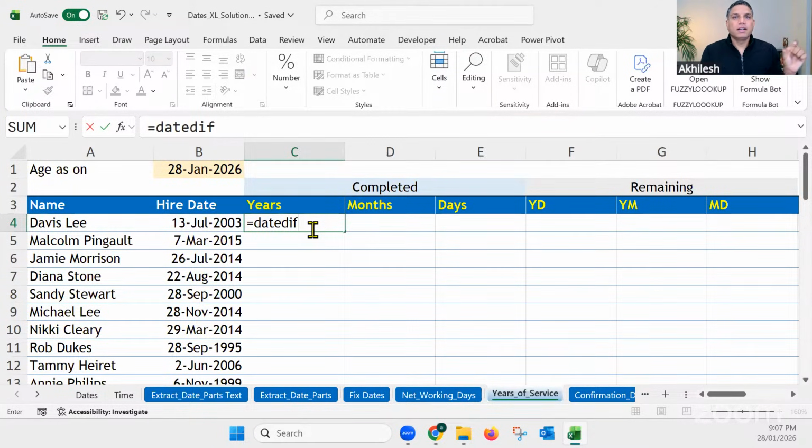DATEDIF. Many people call it dated if, but that's not the correct pronunciation, in my opinion, because the formula is for calculating the duration or difference between the two dates. So that's why date diff is better in my opinion. But again, doesn't matter. Dated if or date diff, this is the function. And why you need to remember it? Because it doesn't come in the suggested list, but it is still working.